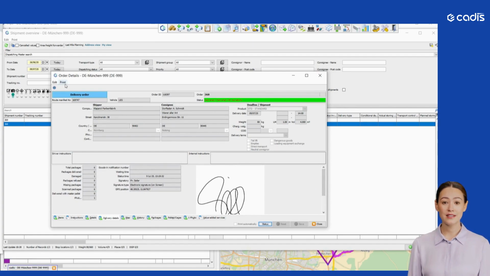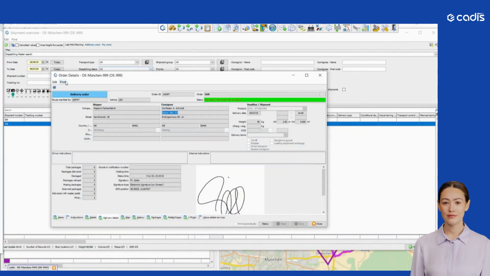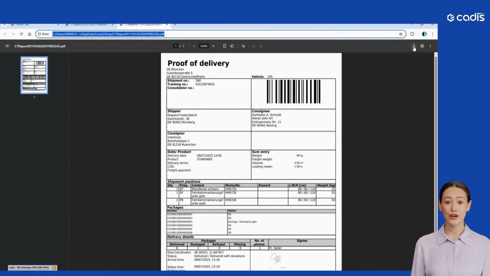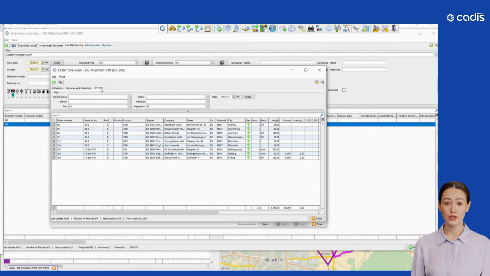All statuses, photos, and delivery confirmations can, if configured, be exported to your external host system. You can also print them via the order details or order overview. If you like things a little more compact, the order overview shows only orders that are on release tours.